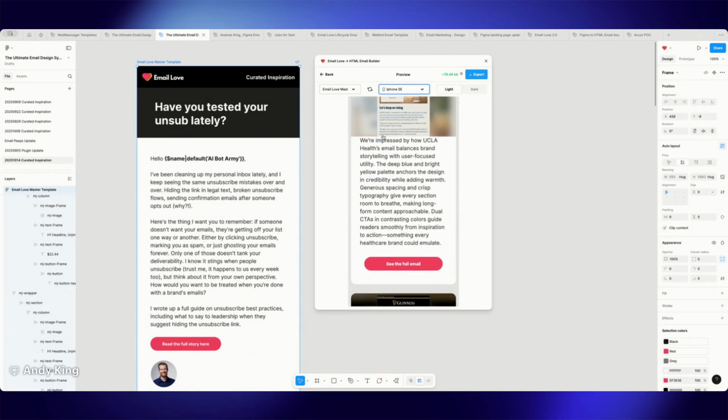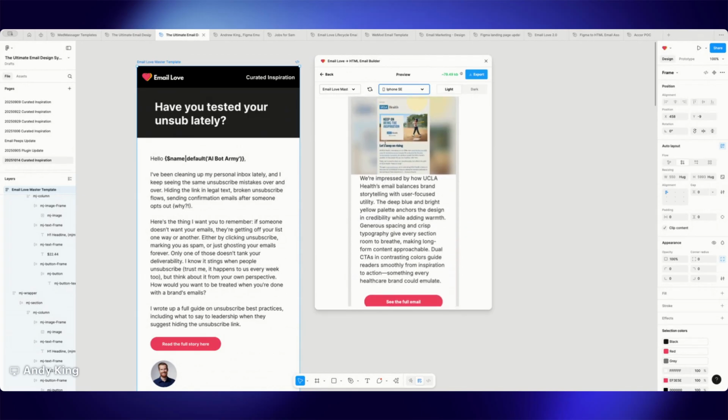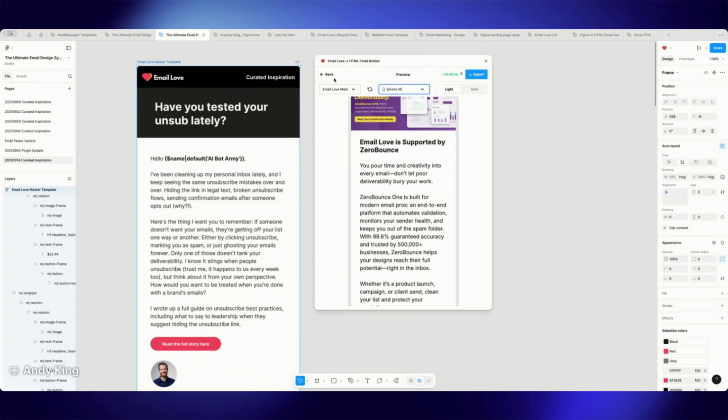You can see it's removed that headline. So you can hide text, images, and buttons within a column if you want as well.